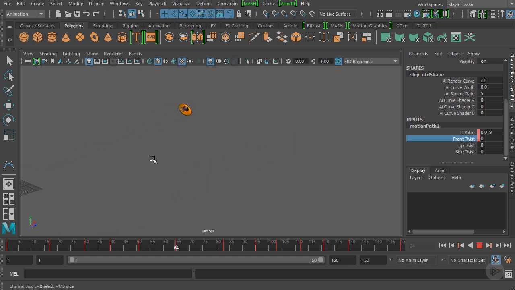So now that we've learned about the power of the motion path constraint, in the next module, we're going to take a look at a brand new area within Maya, which is called the Mesh Animation Tools. So we're going to take a look at those tools in the next module.